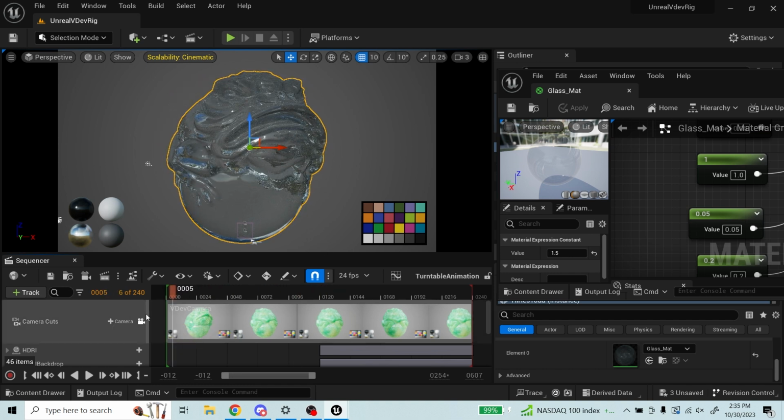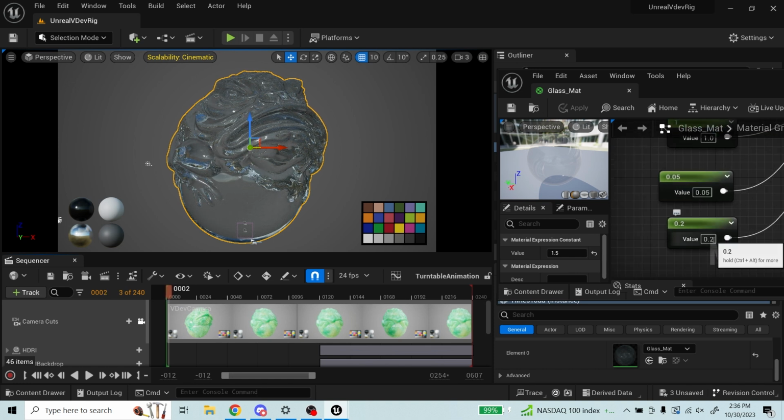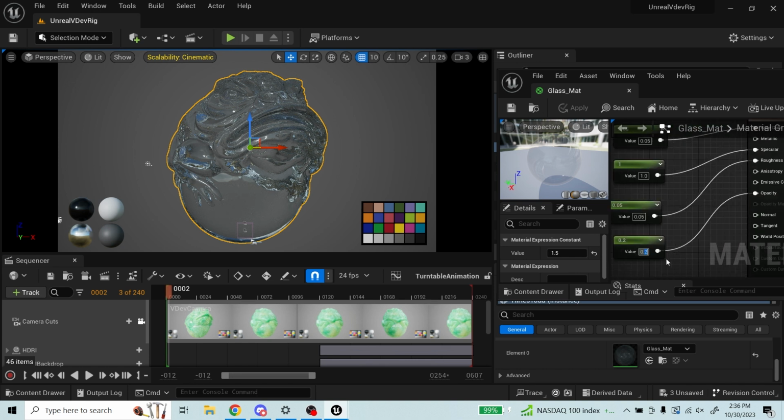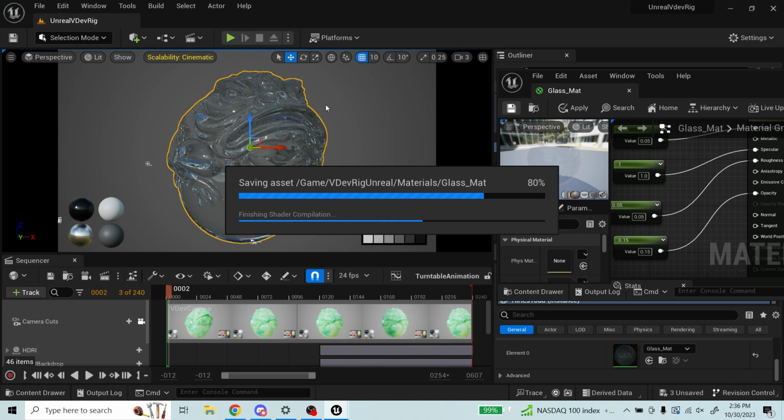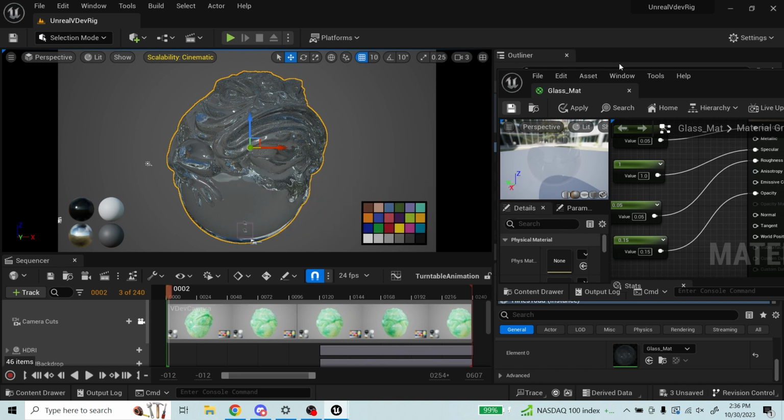Now, you might be wondering, it looks a little bit grayish, right? So what do we do there? Well, we can do a couple of things. I can set this opacity value right here. I'm going to set this to 0.15 instead. And then I can go ahead and save this again to get him a little bit more light passing through here.